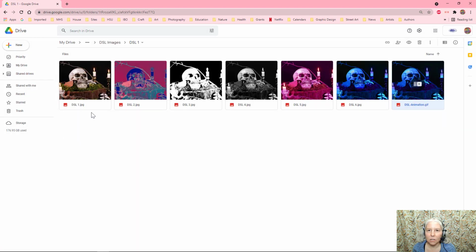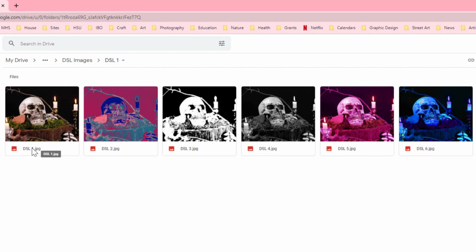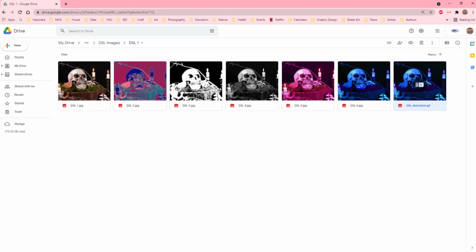And here are the images that I used to create it. So DSL 1, 2, 3, 4, 5, and 6. And again, each one of these have been altered in Photoshop with an adjustment layer. Let me show you how to do that.